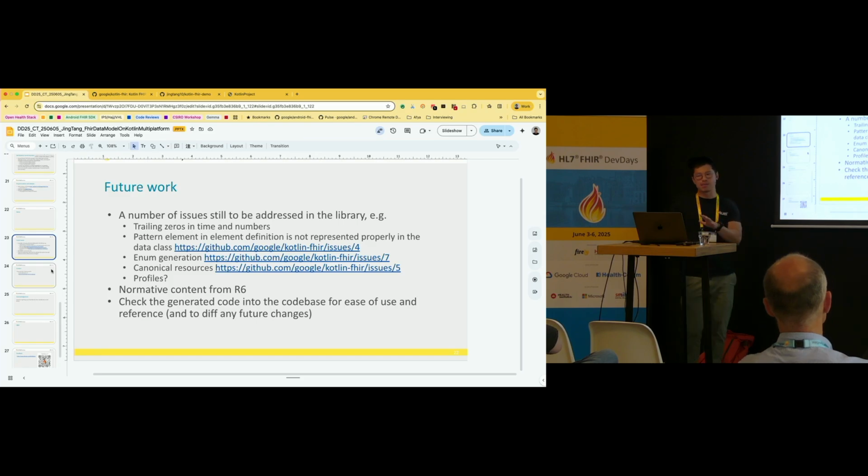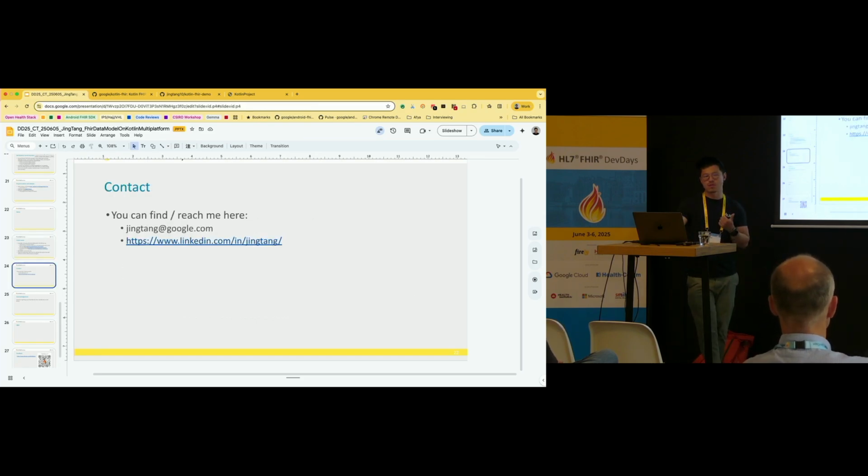I think I have one minute left, but I just want to emphasize that we still have some future work to do. We have just published the 1.0.0-alpha1 version, so please go and check it out, and give us feedback.